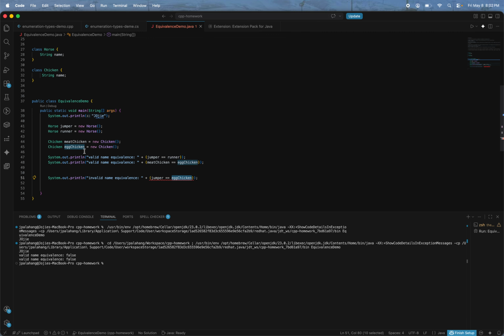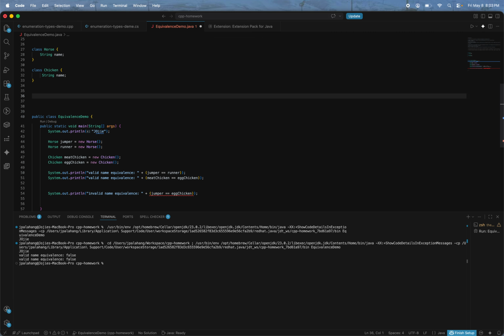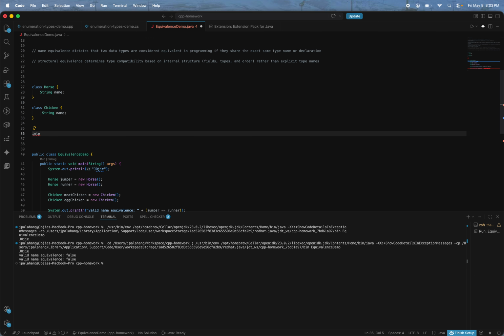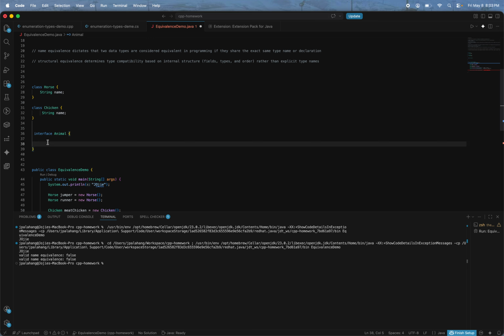There are multiple ways to apply structural equivalence, but in this case, I can create an interface. The goal of structural equivalence is basically checking the fields or the properties of an object. So I can create an interface. I will not make this a public interface. I will call it Animal.